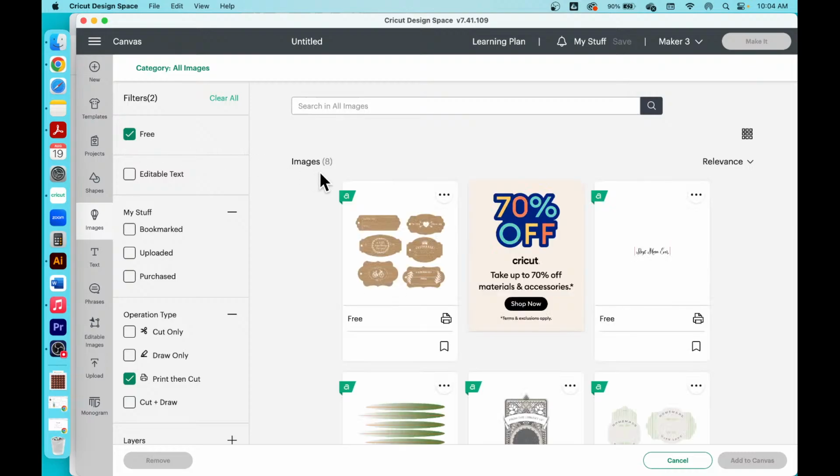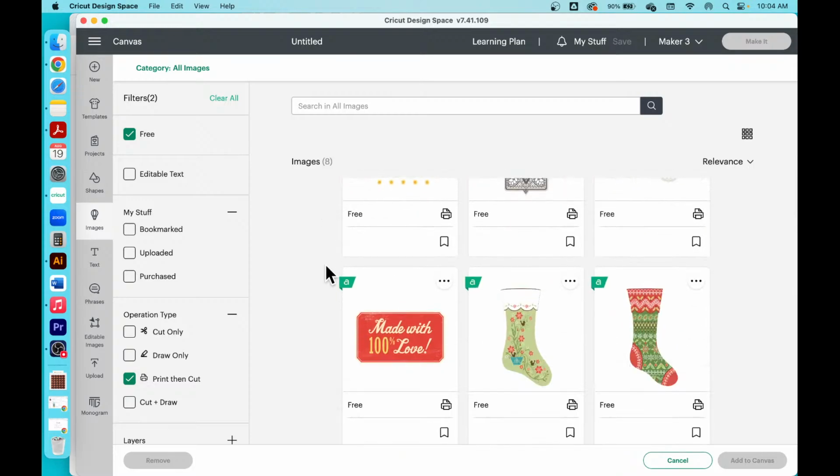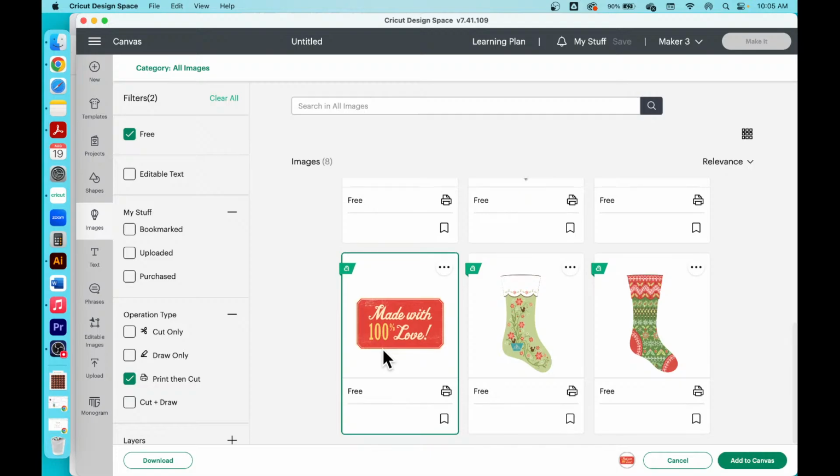As you can see, there are only 8 free SVG designs in Cricut Design Space. If you don't subscribe to Cricut Access, there are only 8 files that are available for free. So I'm just going to click on this one that says made with 100% love, and then click add to canvas.